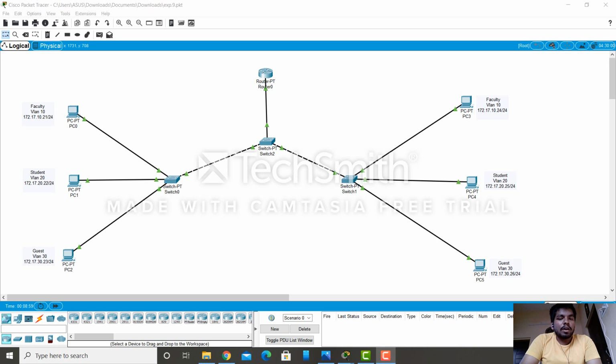This is Rakesh Chaudhary. Now I am explaining about the ninth experiment in computer networks. The title of this experiment is Intra and Inter-VLAN routing. The aim of this experiment is to design a network topology and configure Intra and Inter-VLAN using Packet Tracer and test the connectivity between all the hosts in every VLAN.